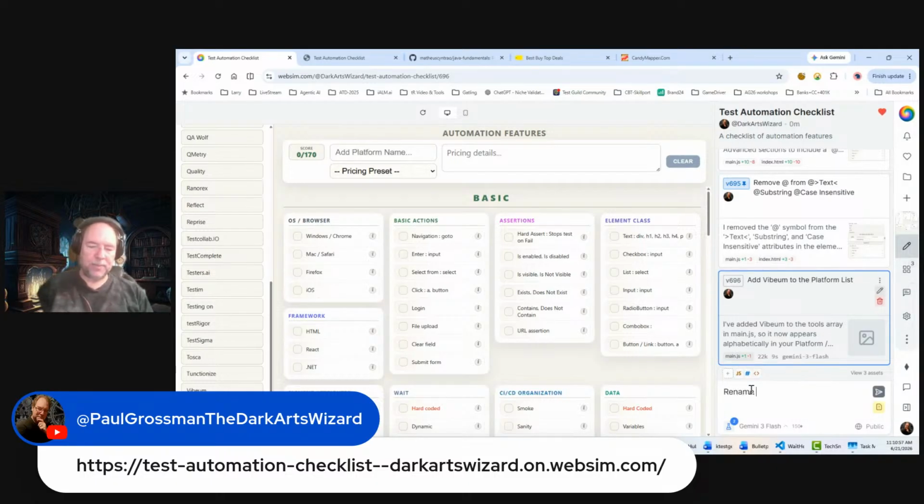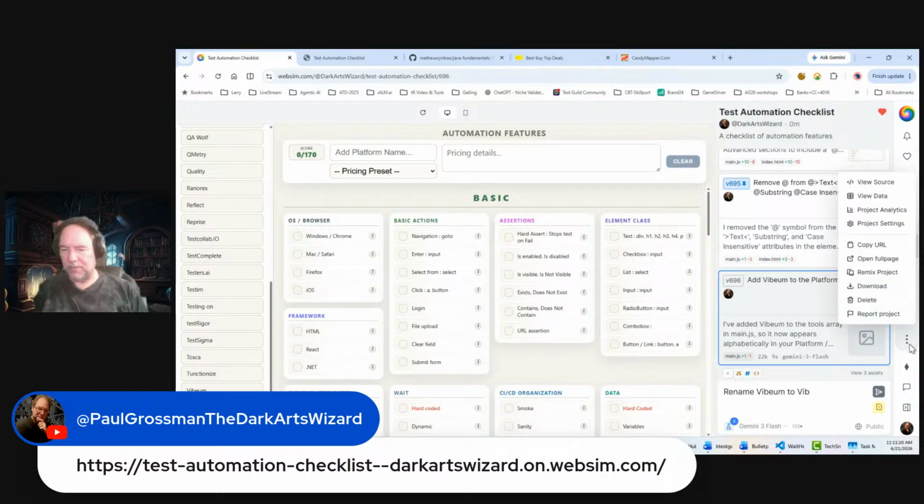Rename Vibium. Yep, I couldn't spell it right three times. Now, let me see if I could just edit the code over here. That might be the better way of doing this. I believe I've got that feature.